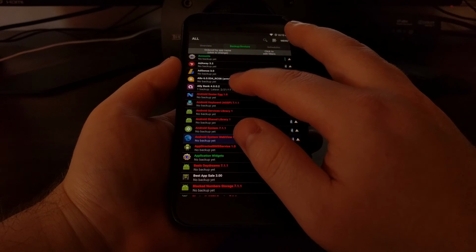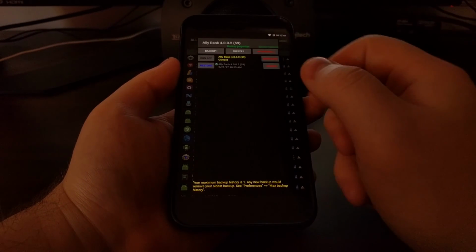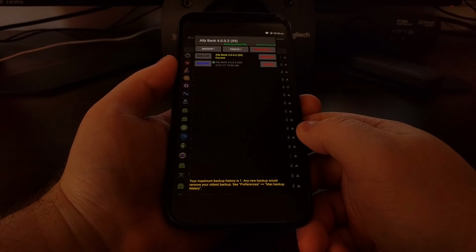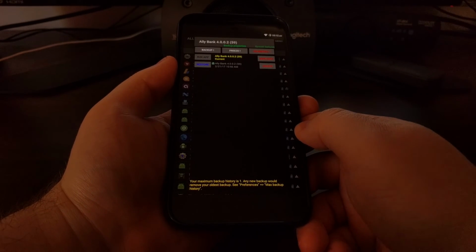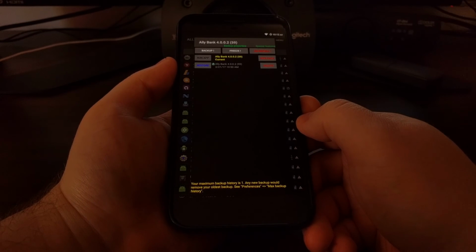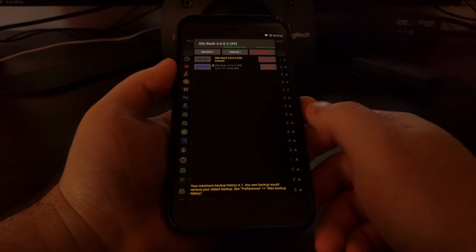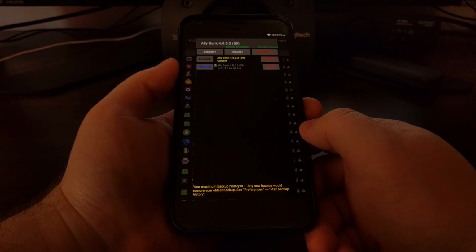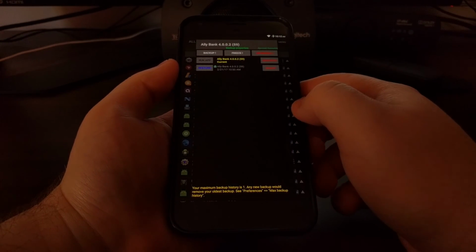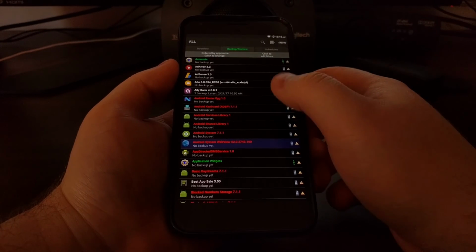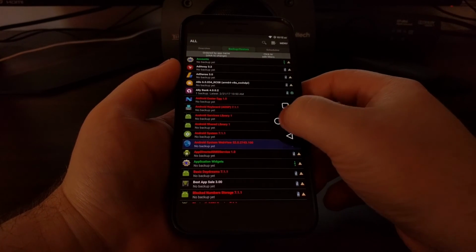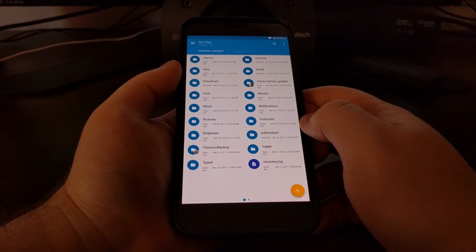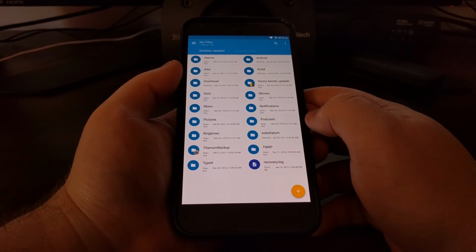So I'm going to continue with this series by using the Ally Bank application as the example. So as you can see here, we have a backup that was created on the 21st of this month. And I just wanted to show that to you so you can see there is a backup that has been created. And this backup is actually located in your internal storage.